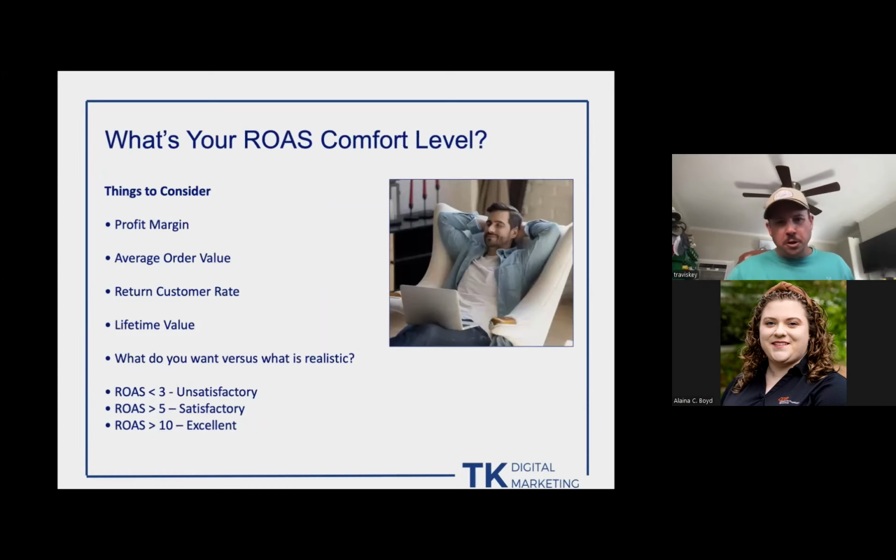So before you even create an ad campaign in the Meta platform, you really need to establish what your comfort level is as far as the return on ad spend you want to see. And there are some things you can consider when you determine that number for your business. So, think about your profit margin. If you've got really good profit margins, then you can afford to spend more on ads. You've got more cushion there to work with. If you're working with really tight profit margins, then it's going to be a little tougher because you don't have a lot to spend on advertising.